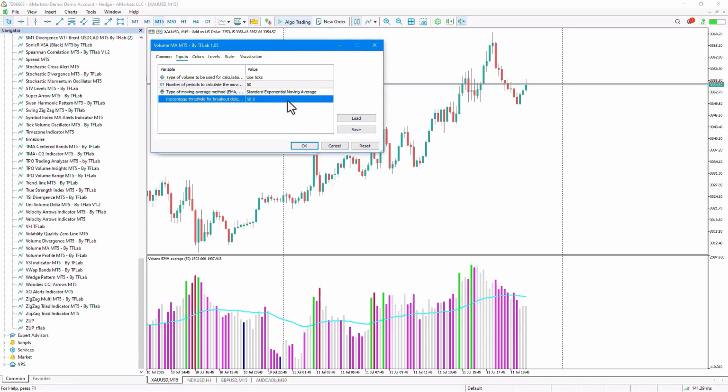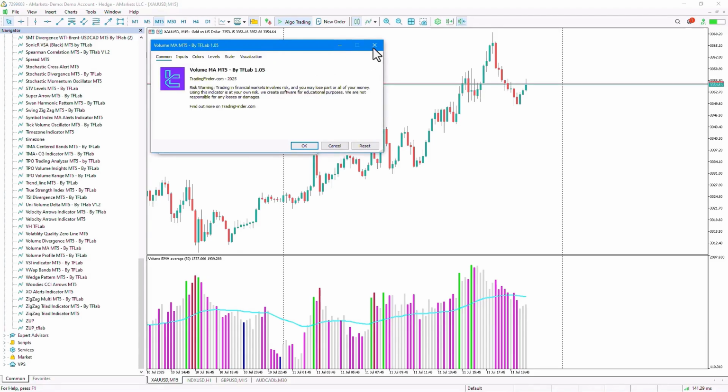Finally, there is also an option for the threshold percentage, which is used for price breakouts. If the trading volume exceeds the average by the percentage specified in this section, a breakout signal will be generated.